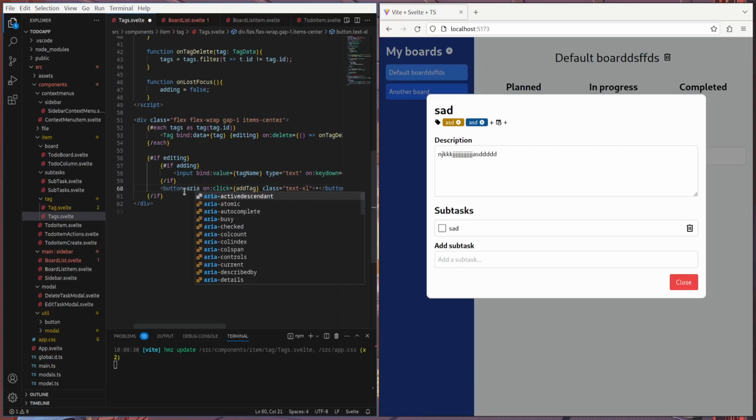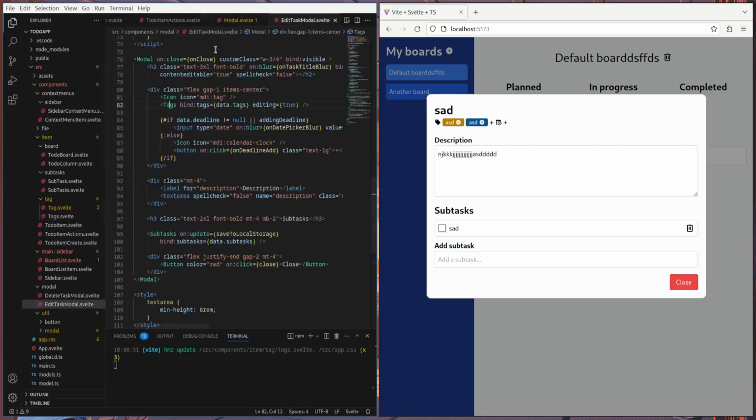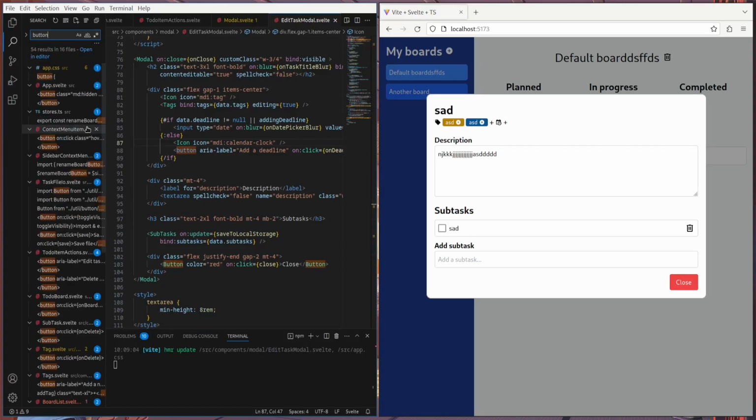So let's have an ARIA label for this, and this will be add a new tag. Then for the deadline as well, we want to add that. So this will be ARIA label, and then we can have add a deadline. Yeah, I guess we can search for all the buttons, really. Anything that you can click on could be nice to give a description to.